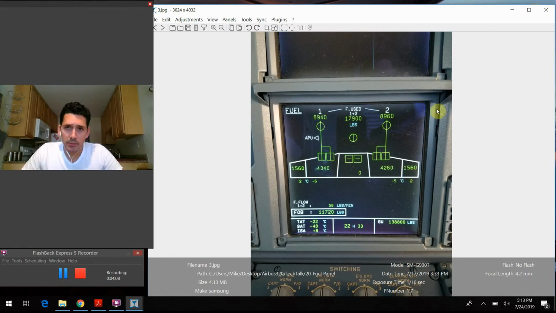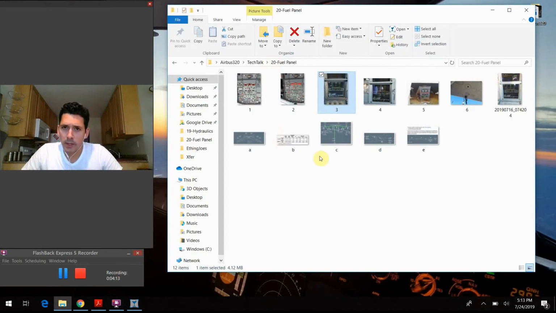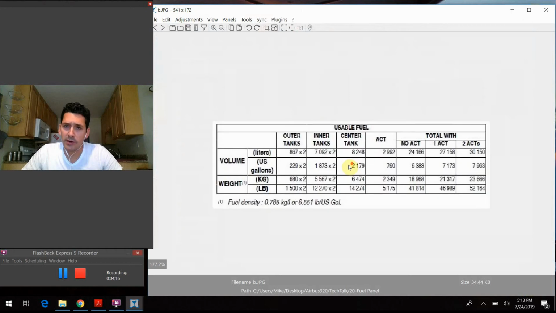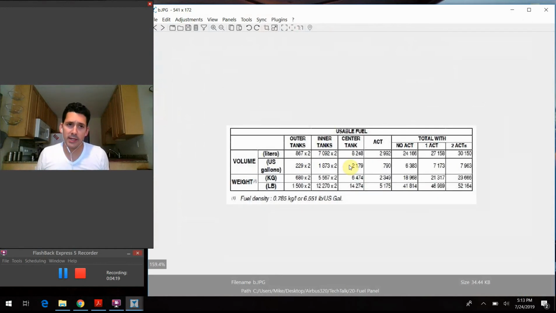Let's see, the next couple things we'll talk about here are going to be still general. Right out of the book here, we have a breakdown, if you're curious about how much fuel this airplane actually holds. There's a whole bunch of different numbers here, but the main ones I'm going to point out to you guys are the volume and the weight.